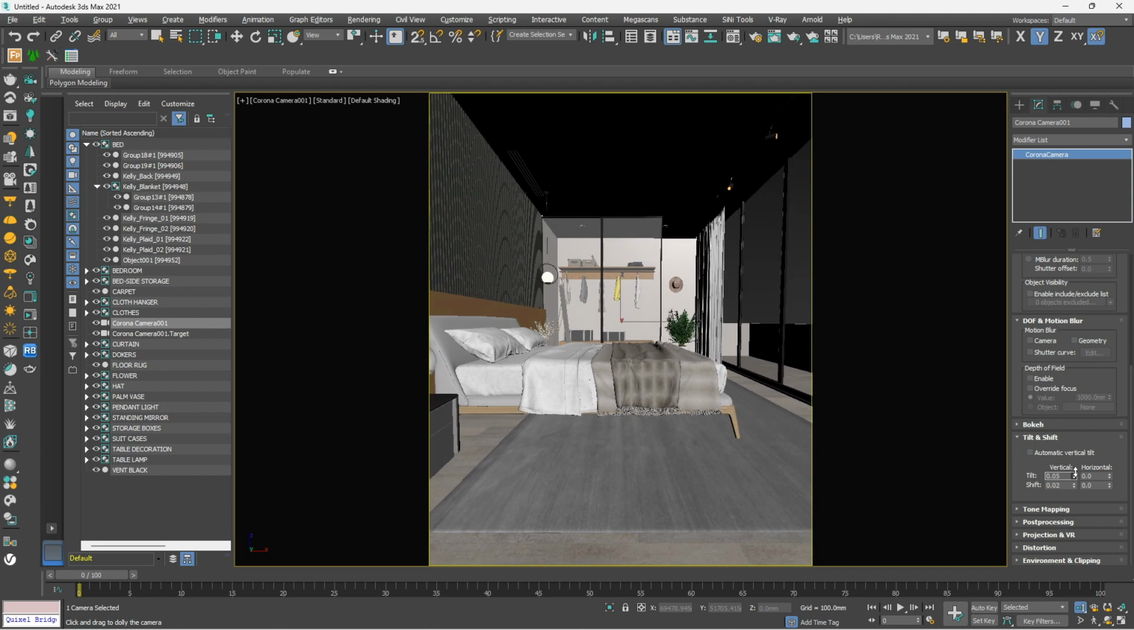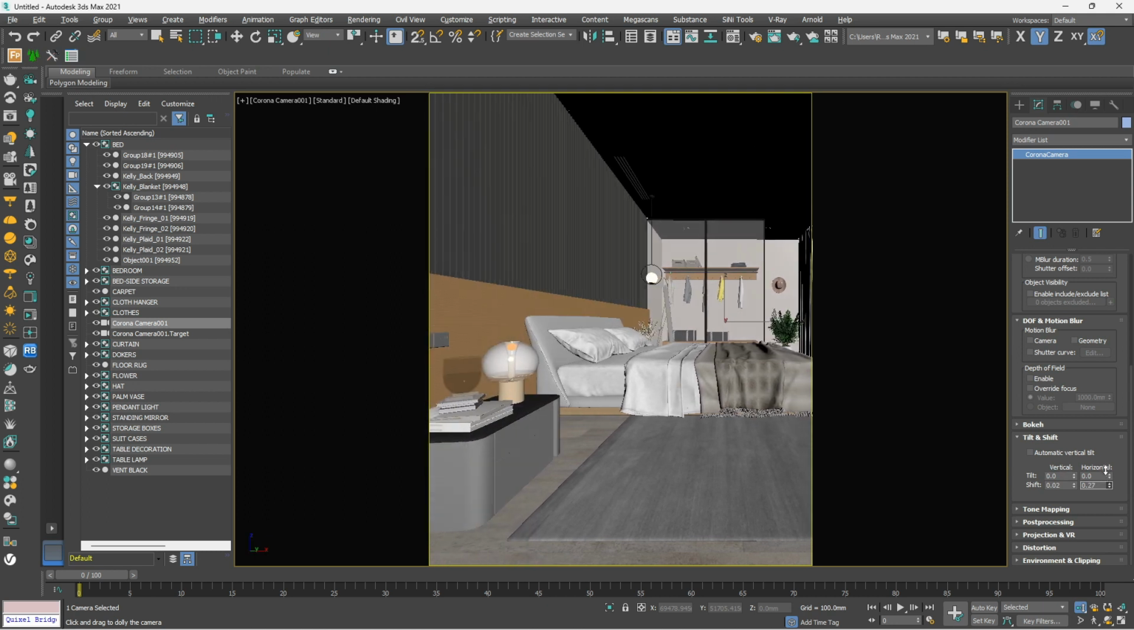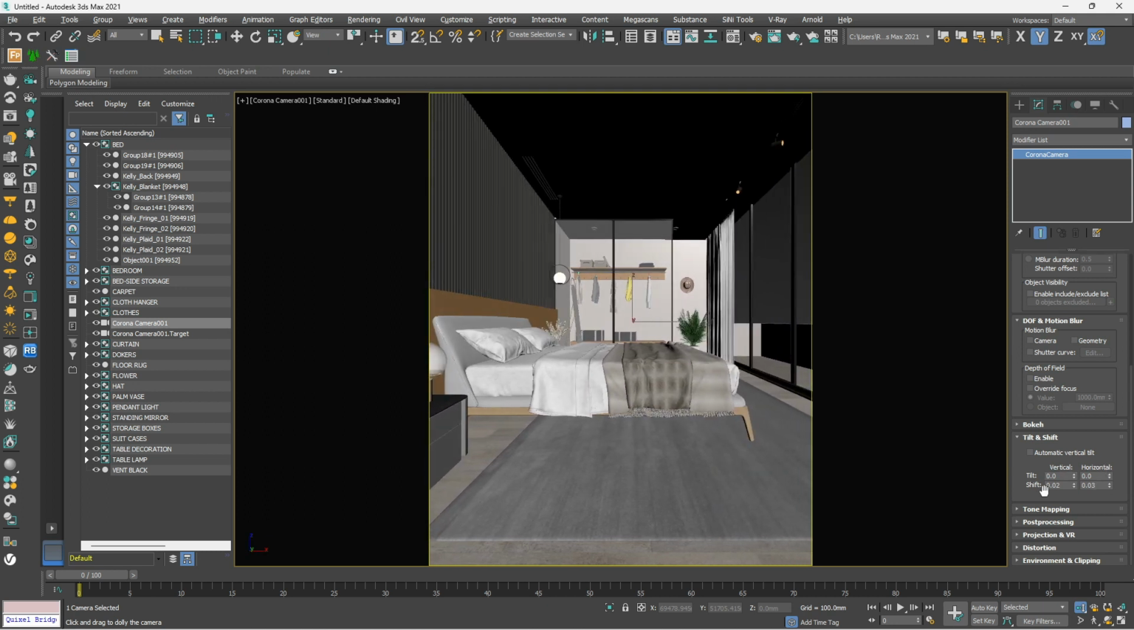And then don't touch this. This is horizontal, and then vertical shift, which is cool. Now what next do we do?